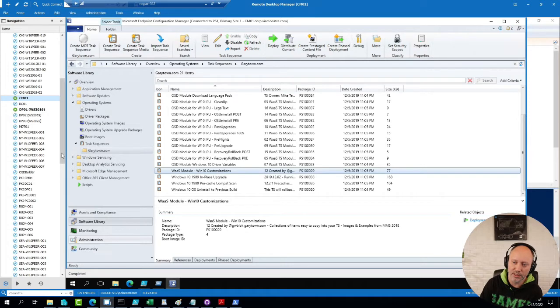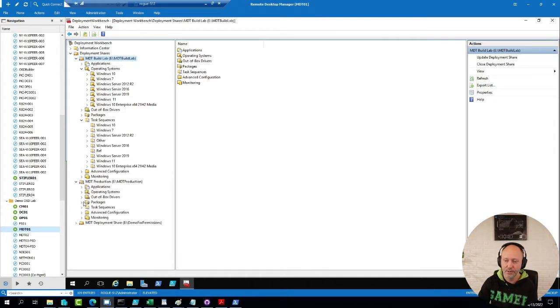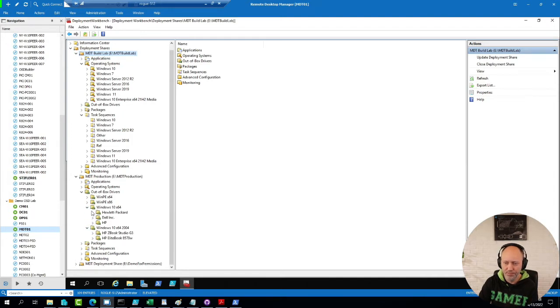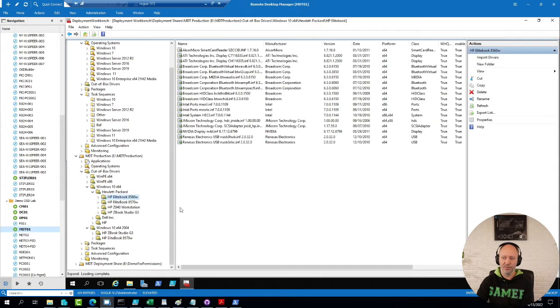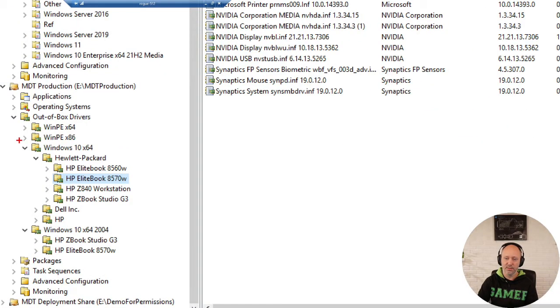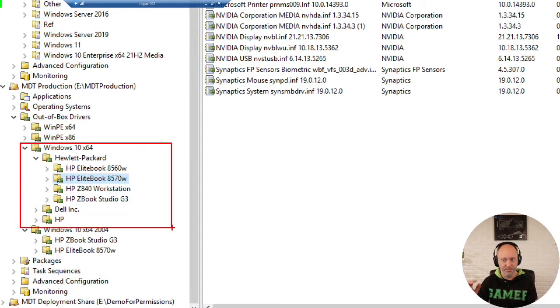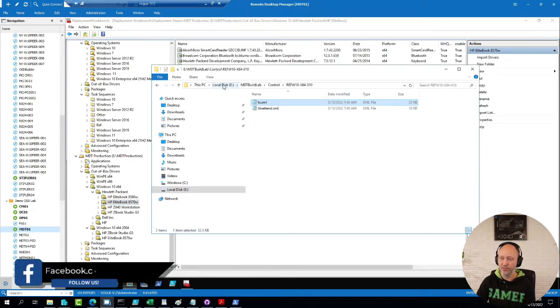In MDT, even if I have a folder structure here with a few drivers for some models, even if the same driver shows up in different folders here, it's a single instance store behind the scenes. Because this folder structure that you see here is just a virtual label, a virtual directory basically. The out-of-box drivers in the file system actually look like this.